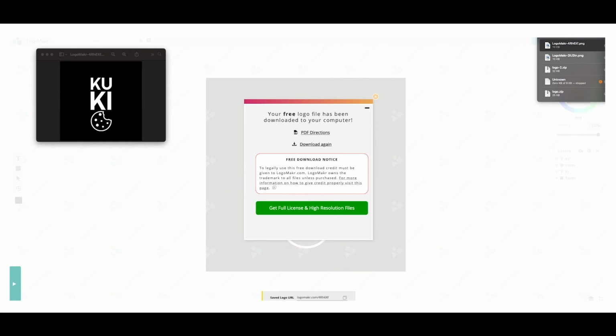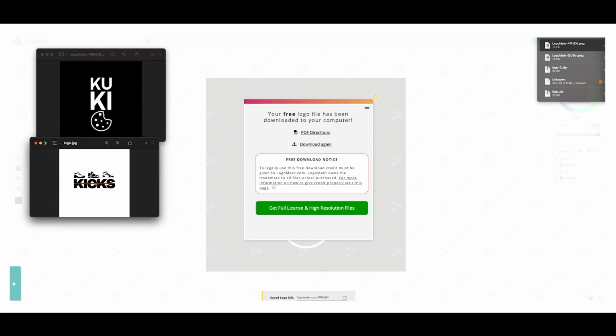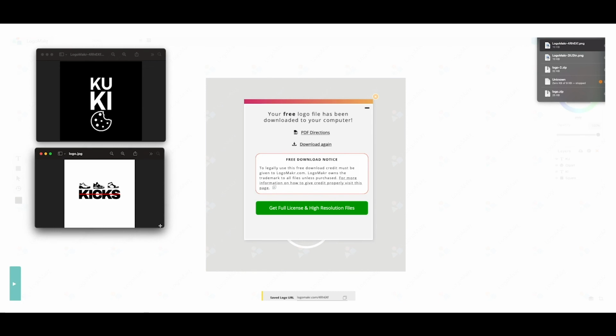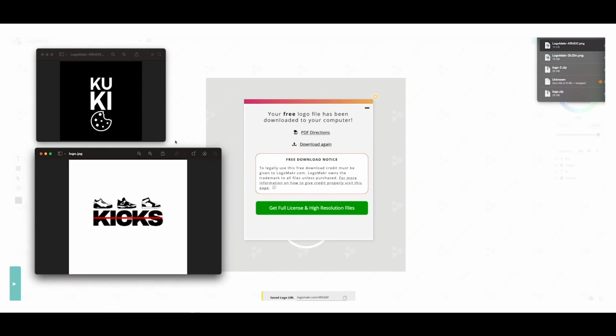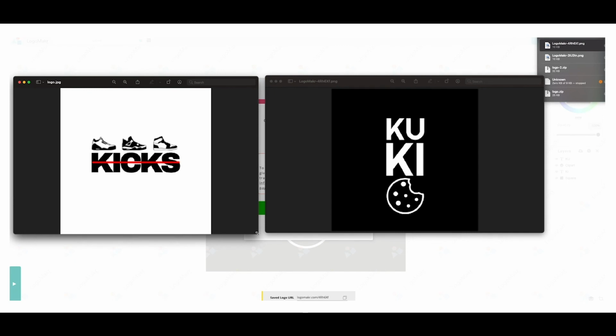So let's say we've got that, and let's say we've got our other one that we just made. So now both of the ones that we just made are looking pretty cool. And you've got now, look at that, bam, just like that, you've got two custom-made logos that you just made literally for free, no money.